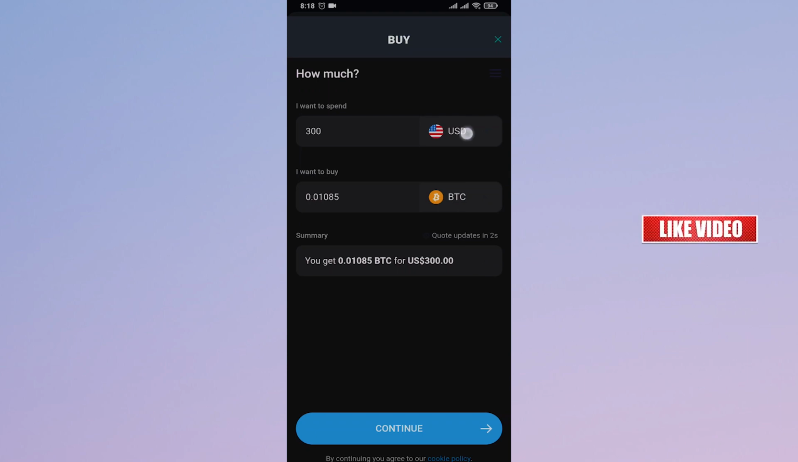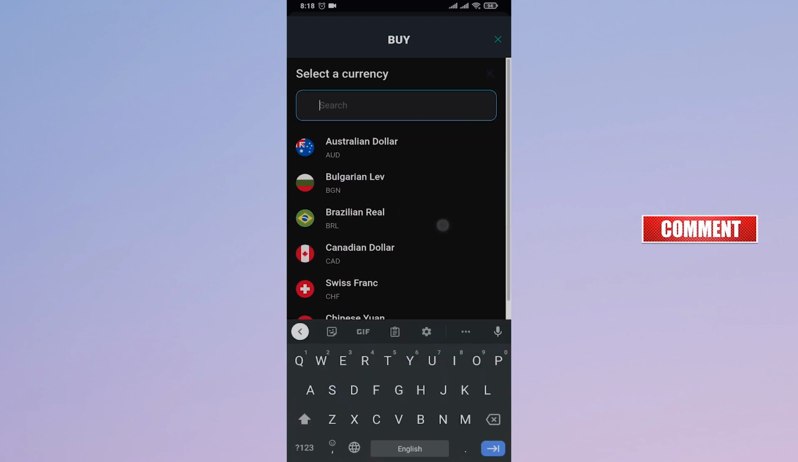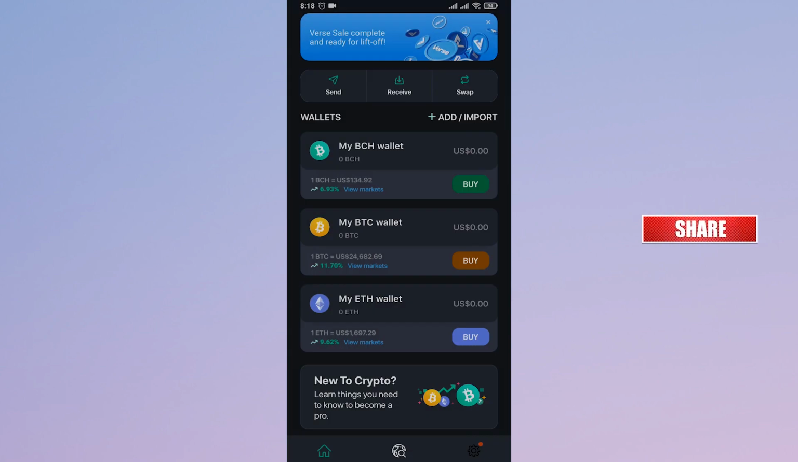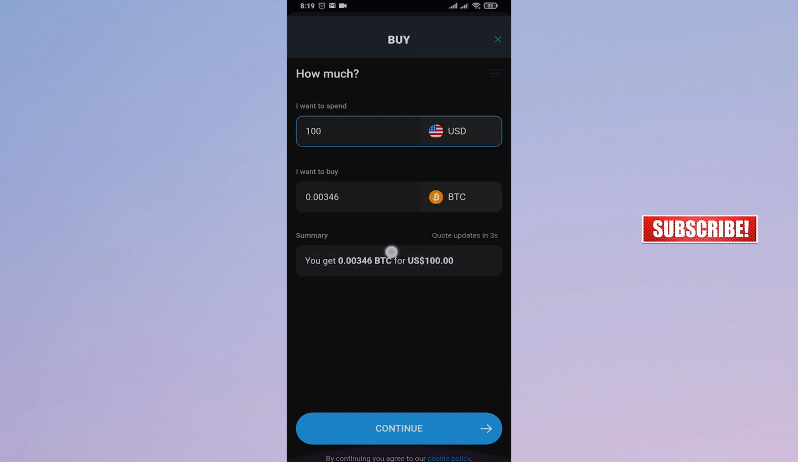In the top bar, select the currency that you want to pay with to buy Bitcoin. Once you do, the amount of Bitcoin you're going to purchase will display on the bottom. Now tap on continue.